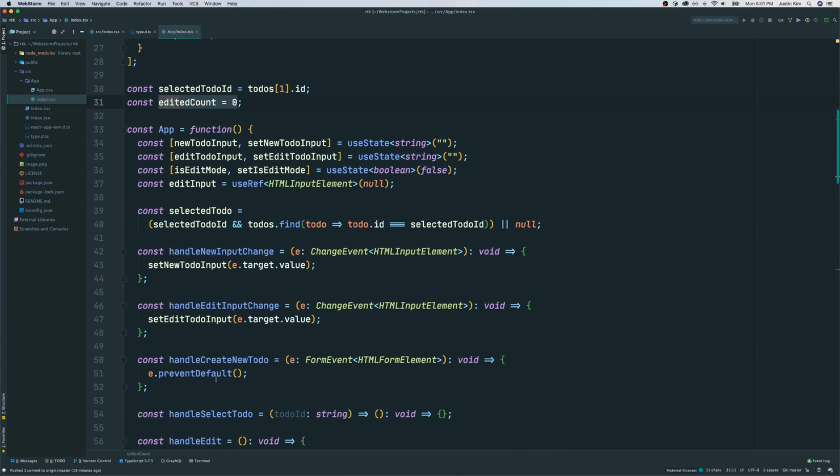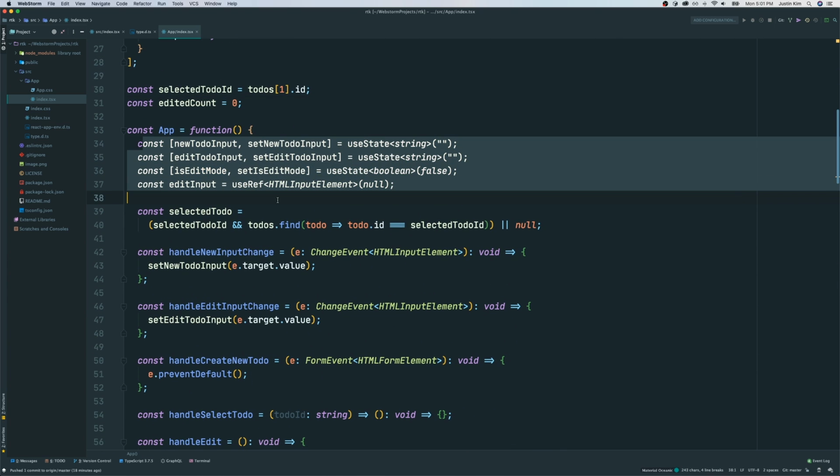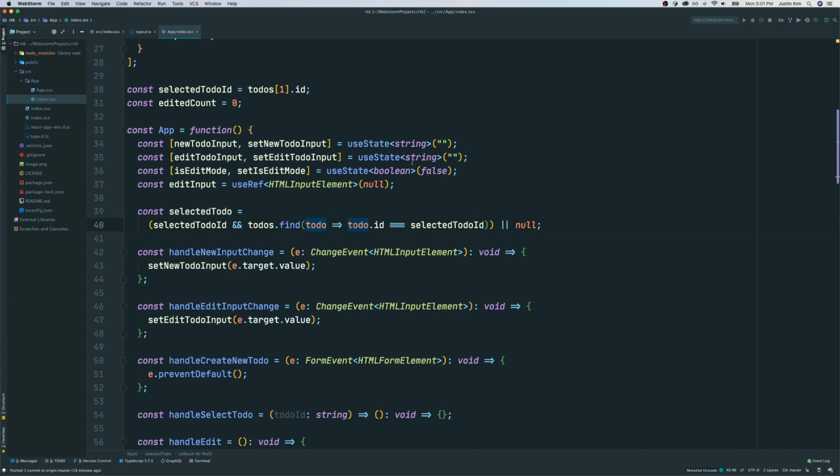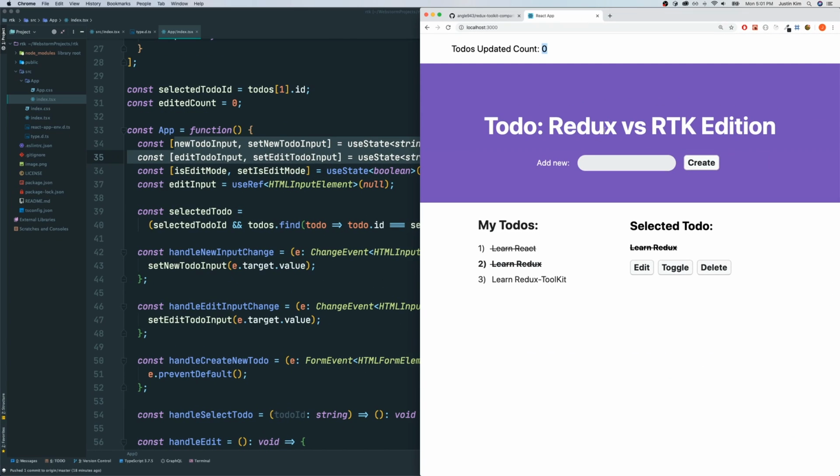Now within our functional component, this is a functional component, I'm using hooks. We have 2 state variables representing the inputs that we have. One of the inputs is for creating a new to-do, which I'm calling the new to-do input. The other one is for whenever you edit, this is your second input called the edit to-do input.